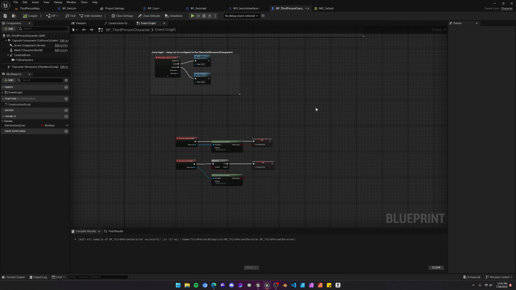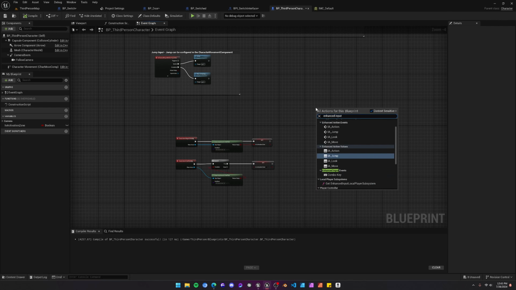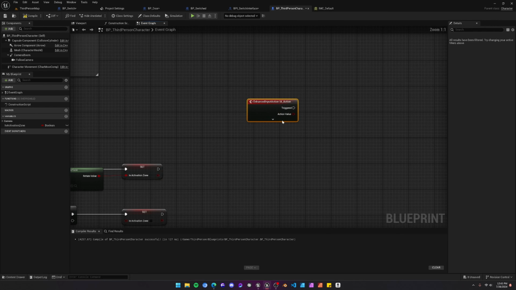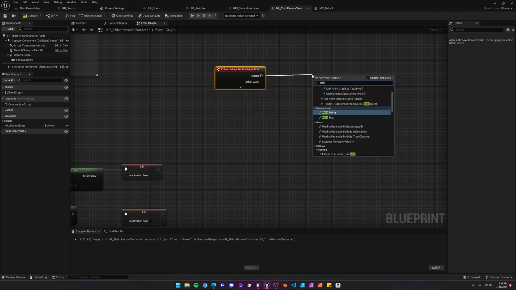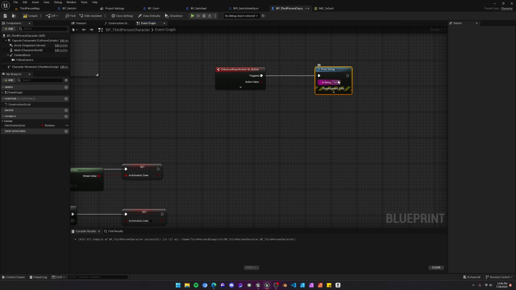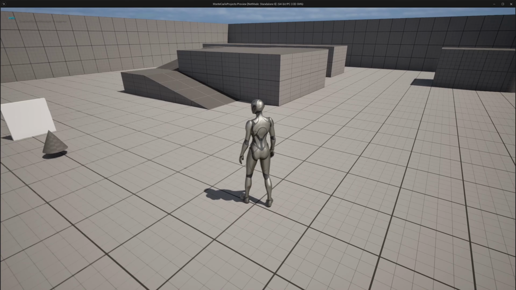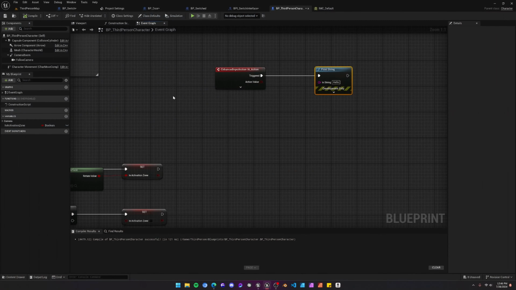Now we'll be able to right click, and we should be able to bring up Enhanced Input Action, IA Action. So from there, let's just test to make sure it works. So from trigger, let's pull out a print string that says hello, compile it, and as you can see, as I click, it prints hello. Great.